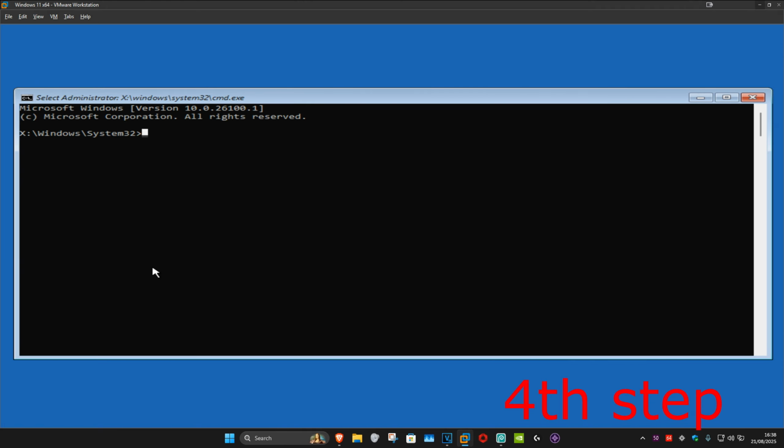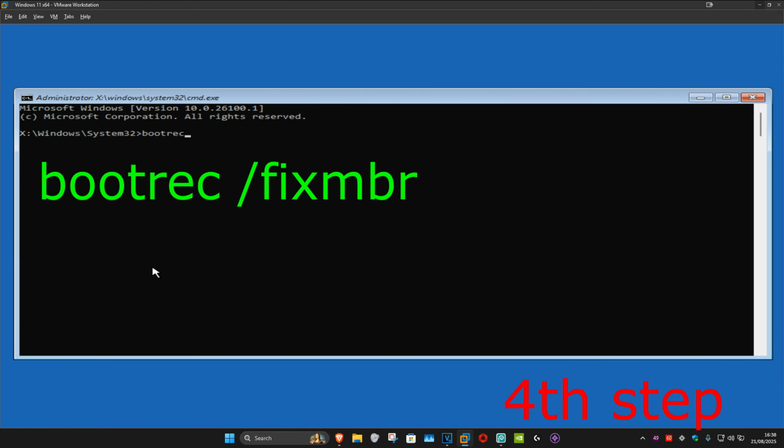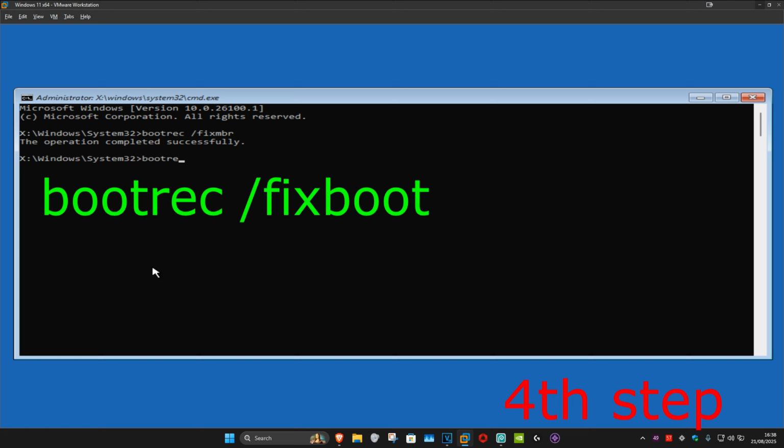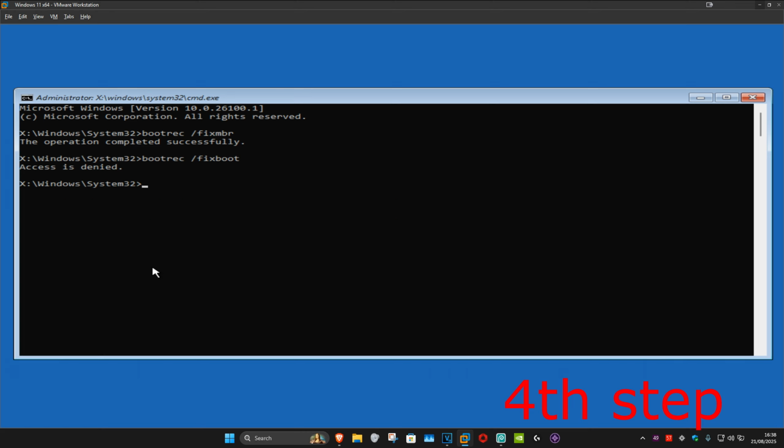And now once you're on this, you want to type in bootrec /fix mbr and then click on enter. And now we're going to type in bootrec /fix boot and then click on enter again. If it says access is denied, just ignore it.